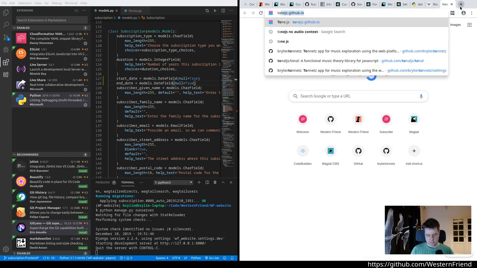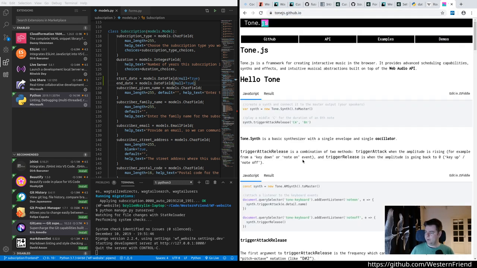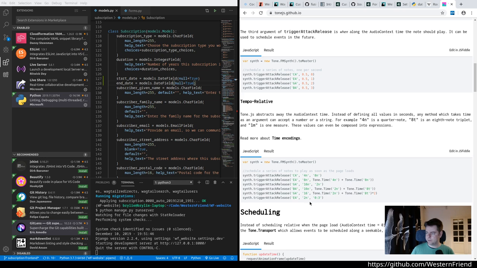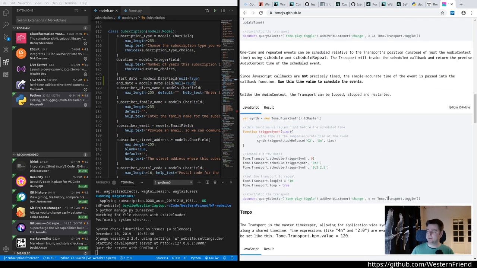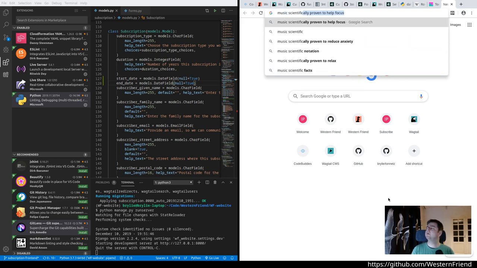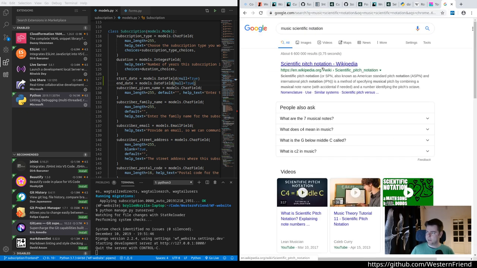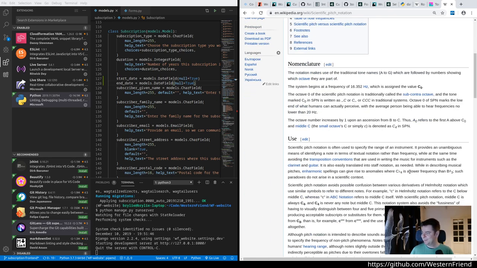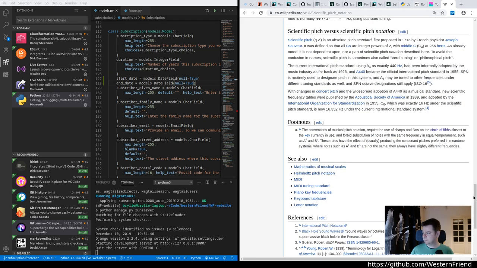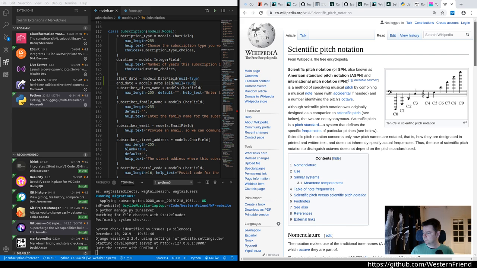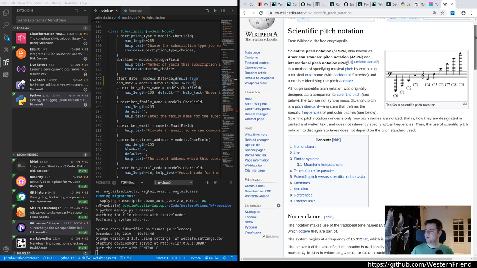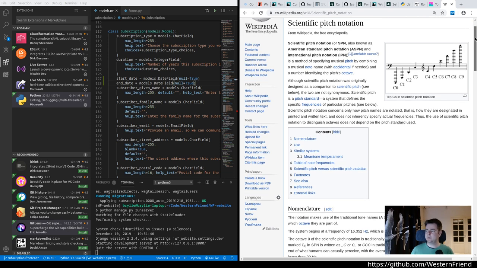So yeah, if we're looking at Tone.js, I wish they just had a really clear way. They would show you how this works, somewhere they would say what the notation system is. There's a scientific pitch notation. I think they're using that. Also known as American Standard Pitch Notation or International Pitch Notation, specifying musical pitch by combining a musical note name with an accidental if needed, and an octave number.